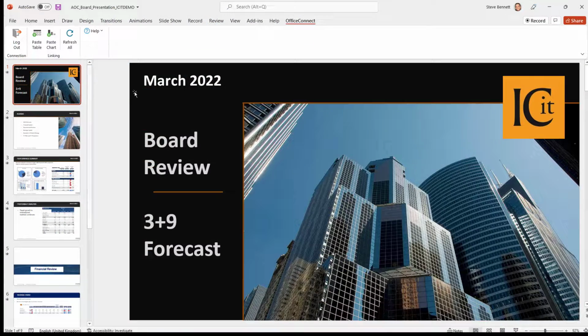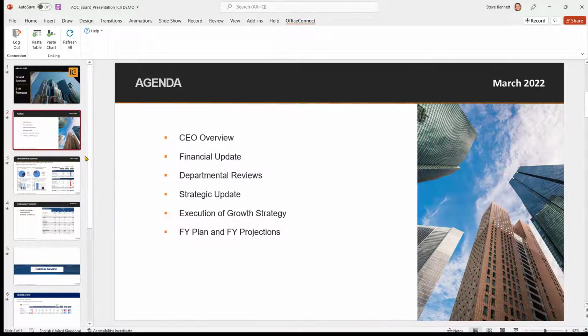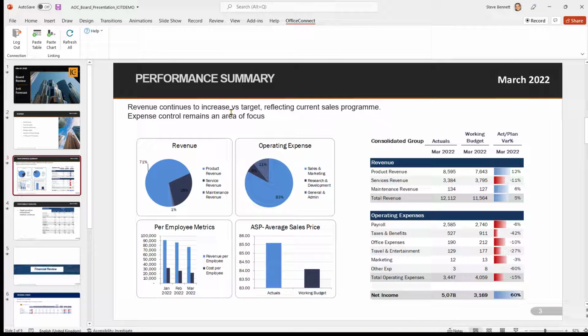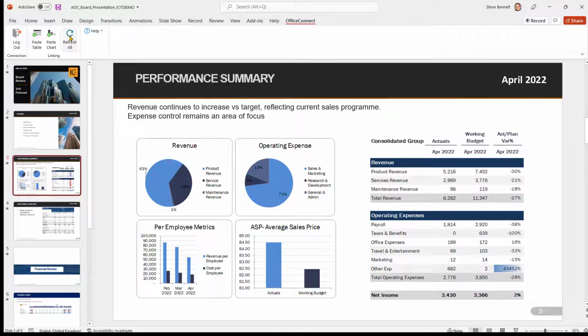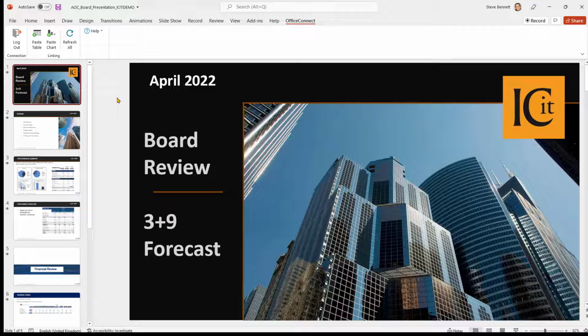Office Connect also runs in PowerPoint, allowing you to directly refresh formatted board packs and presentations without the need to copy and paste images and tables of data from Excel. Again, I simply hit refresh. Numbers will update automatically, and so will any titles and text fields that you link directly to Office Connect.